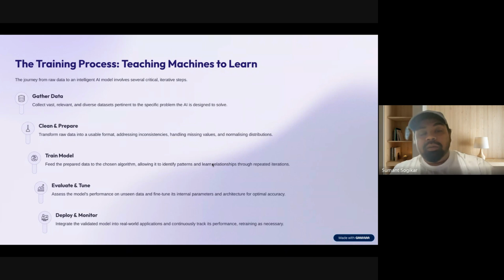Once the whole training is done, and always remember that the training does not happen in 1 day or 2 days. When you are talking about huge models, like your ChatGPT, it takes months. It takes months together for training the whole model. And then identifying what is correct or wrong. That step is the evaluation step.